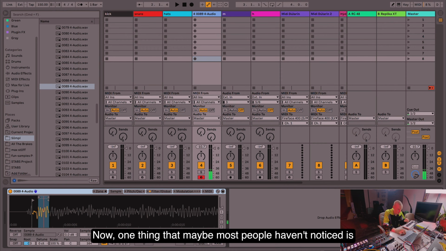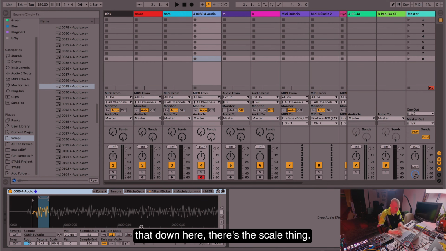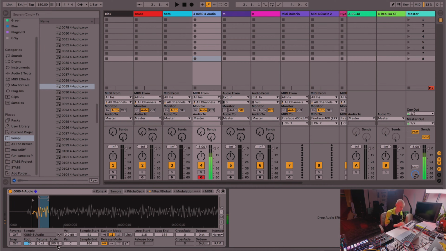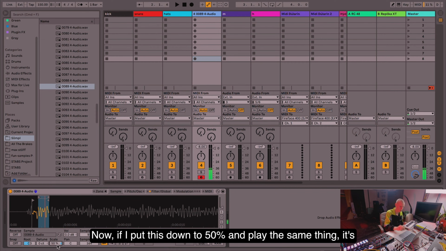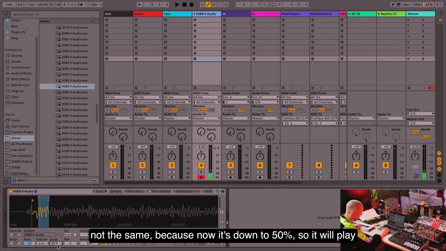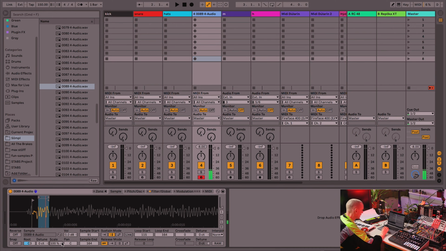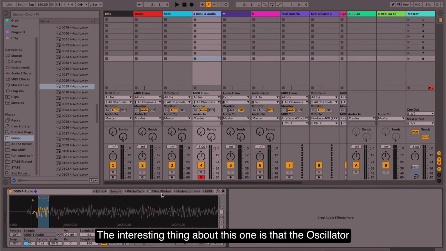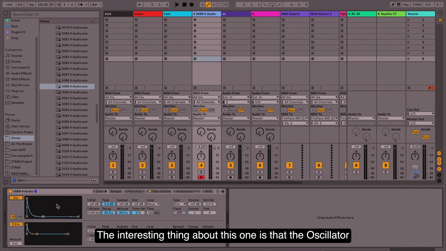Now, one thing that maybe most people haven't noticed is that down here, there's this scale thing. Now, if I put this down to 50% and play the same thing, it's not the same, because now it's down to 50%, so it will play quarter notes. The interesting thing about this one is that the oscillator that's available in this Ableton sampler, which can do FM or AM modulation to your sample, does not follow the same key tracking.